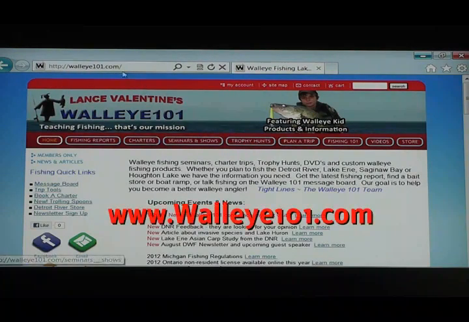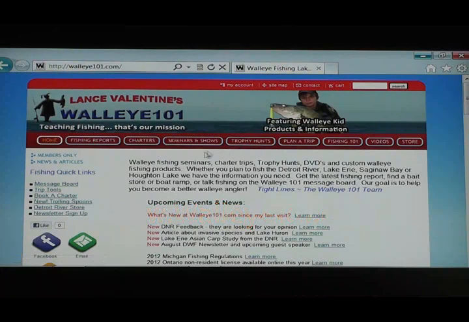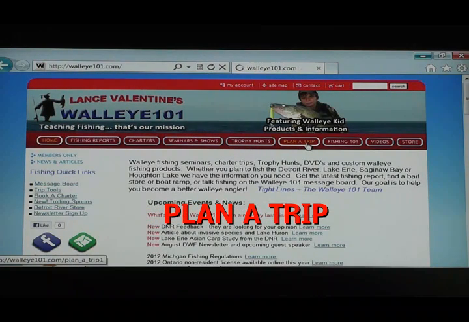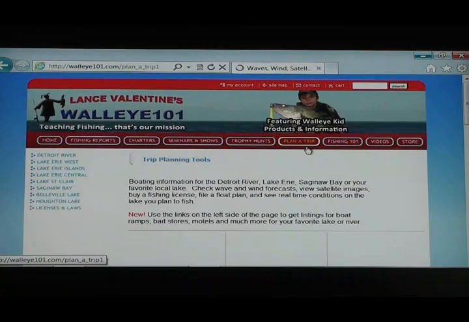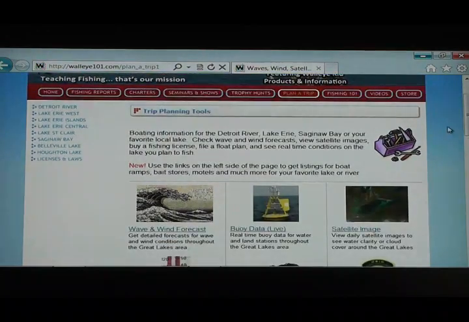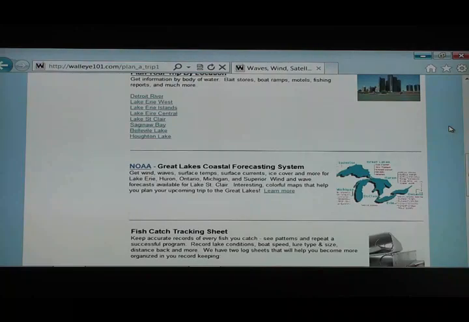If you go to our website, walleye101.com, you'll come to our homepage. If you click on Plan a Trip, it's going to take you to our Plan a Trip section. There's lots of really cool stuff there. But the coolest link on this part of our website is the Great Lakes Coastal Forecasting System.